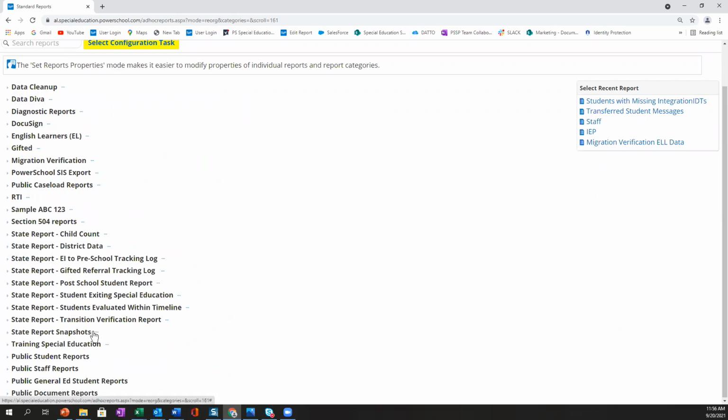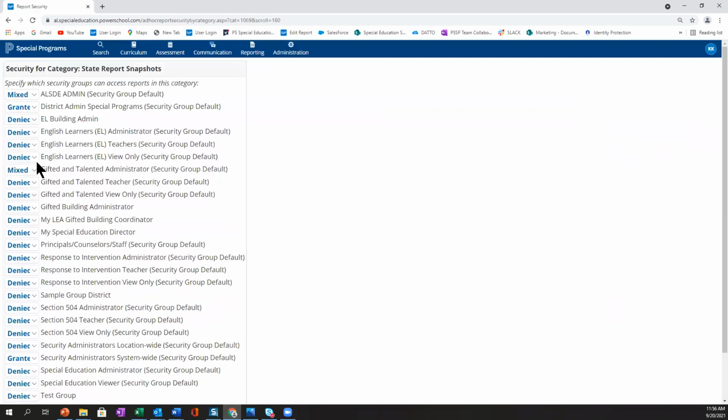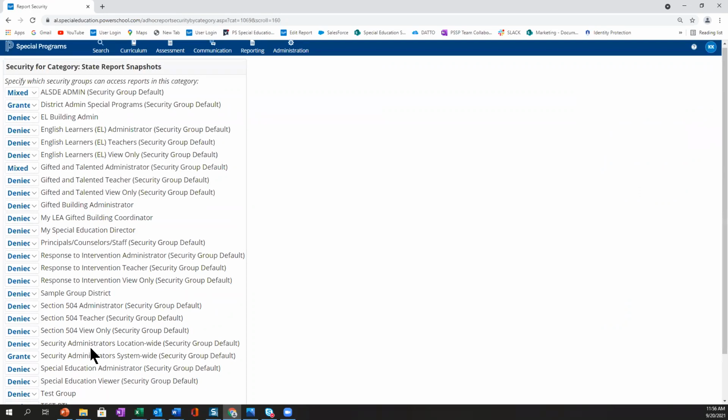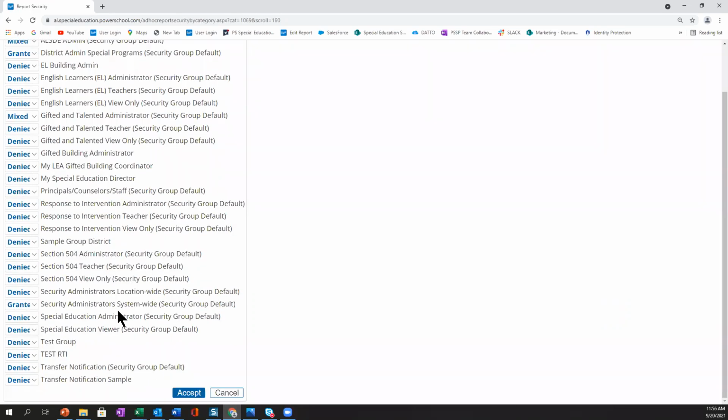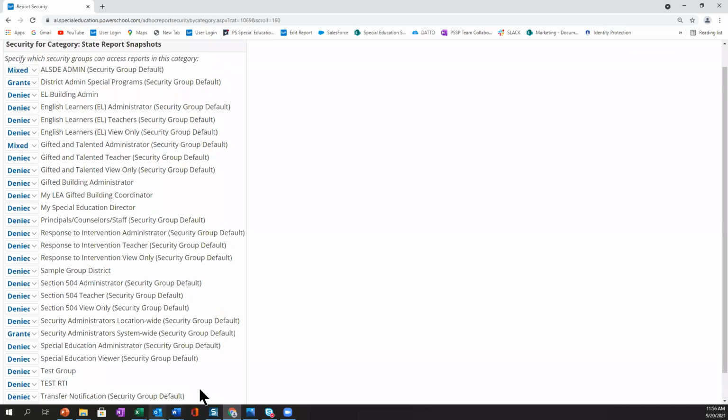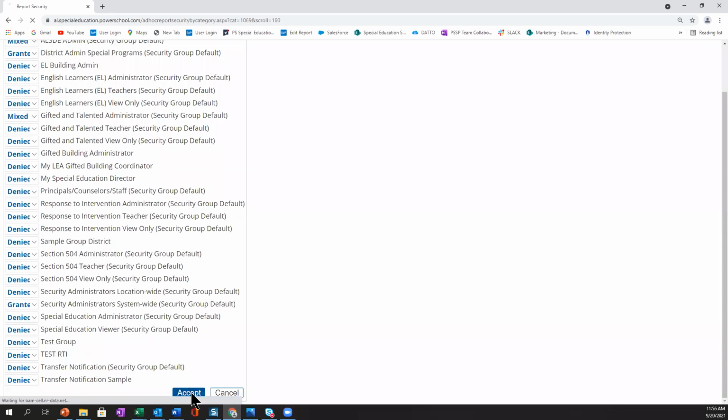And I'm just going to look at the state reporting snapshots. I just want to make sure and verify that they're there. So district admin, security administrator, system-wide. That's all I want. I'm good to go there.